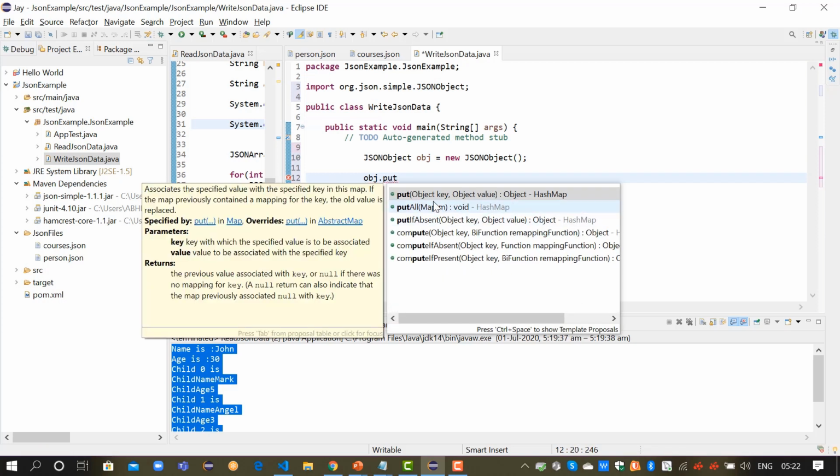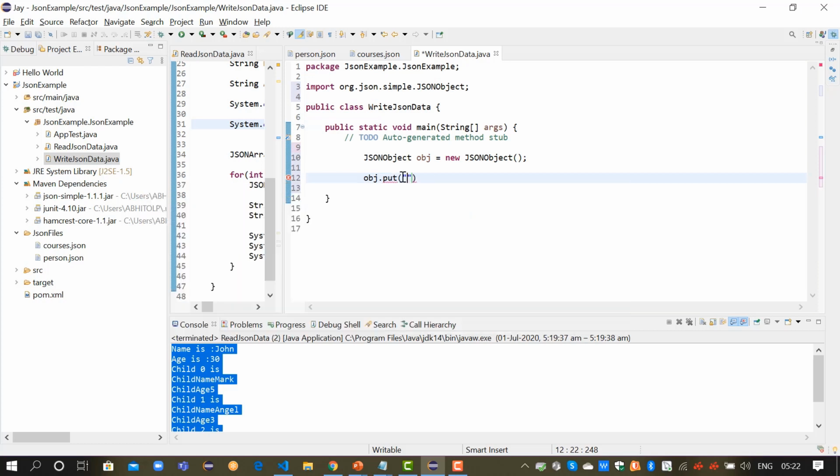When you write put, we have one overload here, which is telling me to associate the specified value with the specified key in this map. If the map previously contained a mapping for the key, the old value is replaced. What it is telling me is that if the key already existed, it is overridden and the value changed. So what I will do here is simply give subject 1 as the key, comma, and the value will be computer science.